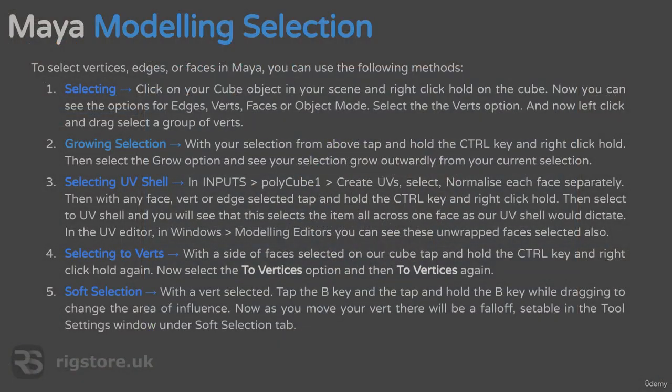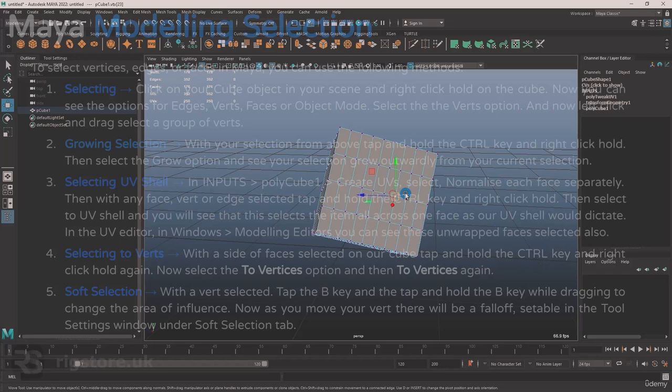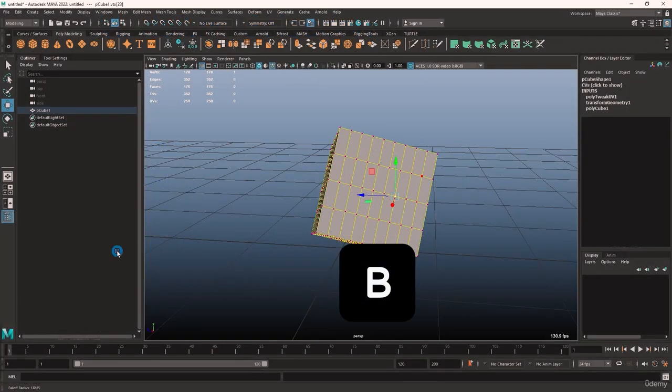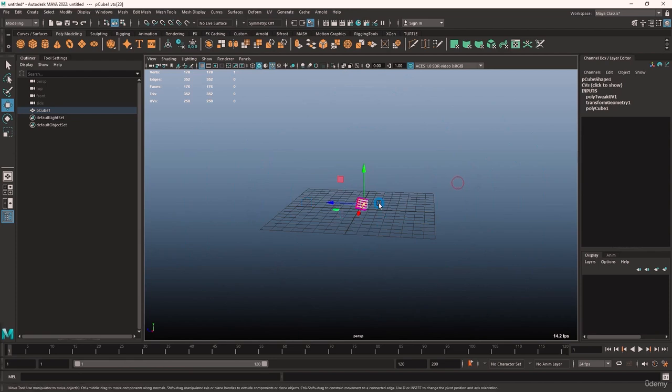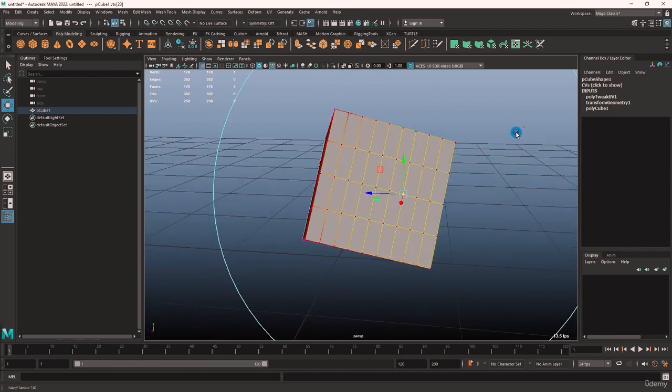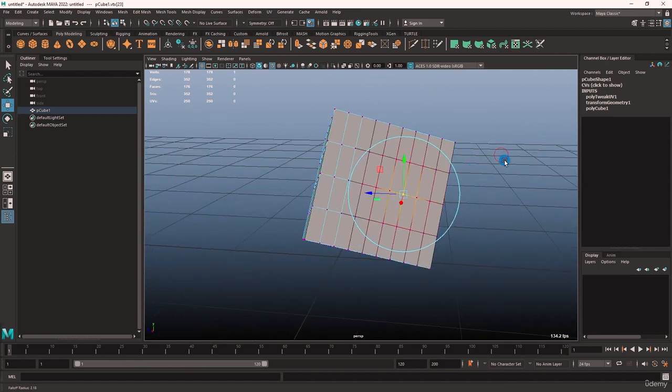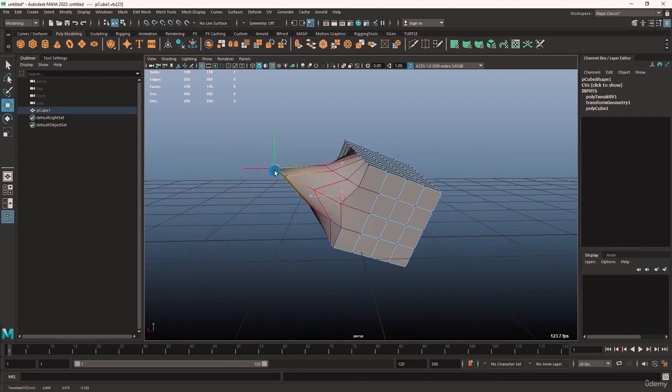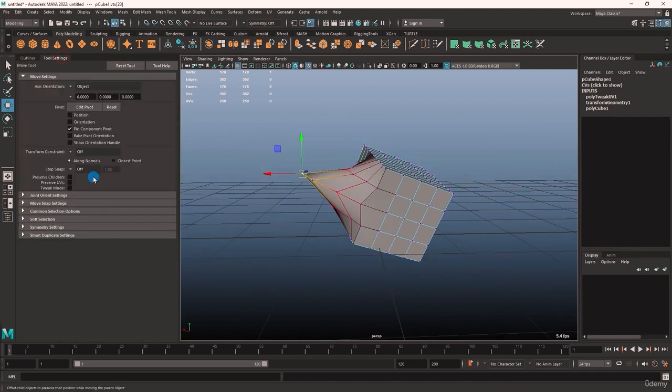Number 5, soft selection. With the vert selected, tap B and then tap and hold the B key while dragging to change the area of influence. Now, as you move your vert, there will be a fall-off settable in the Tool Settings window under the Soft Selection tab.